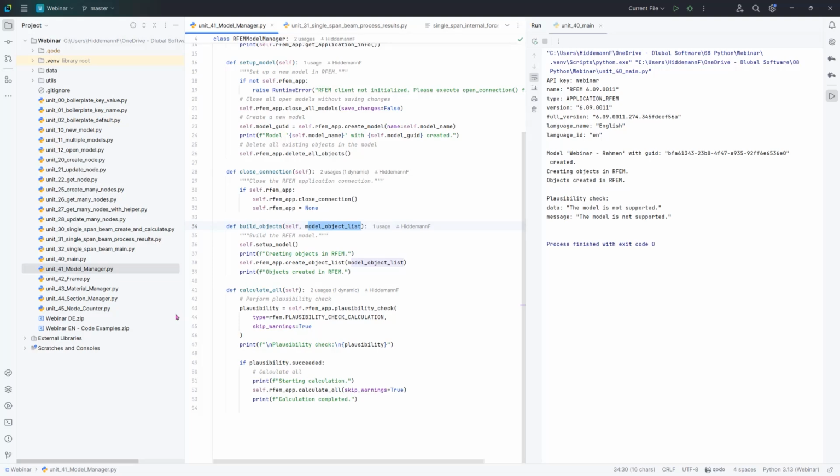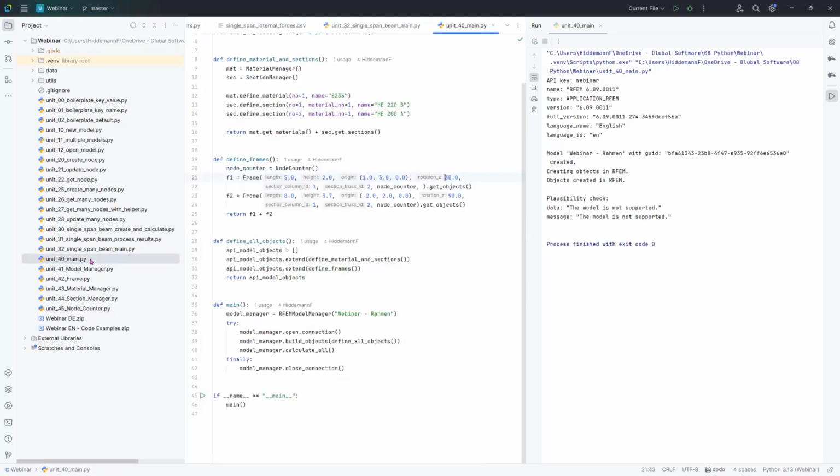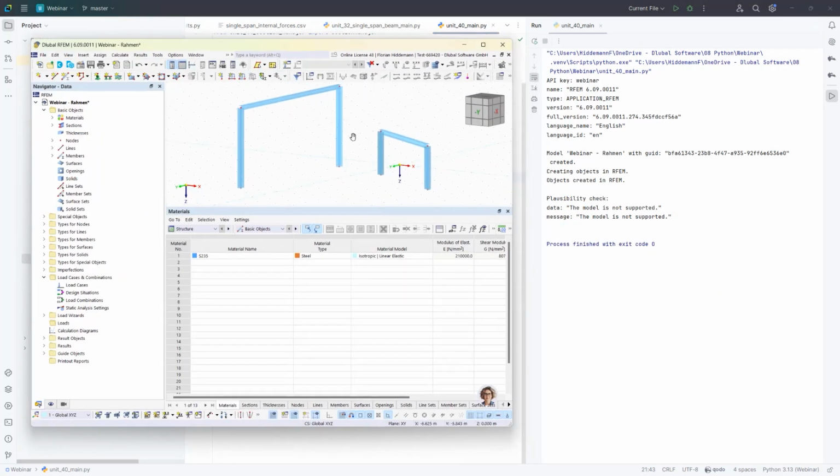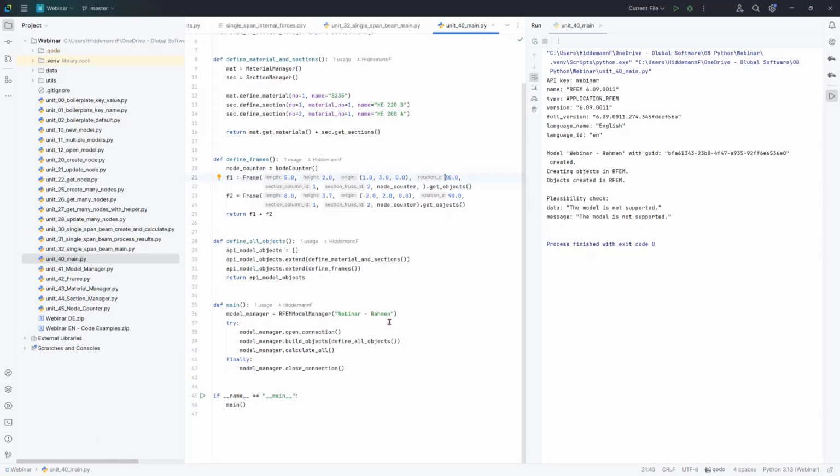And so you can automate your workflow as you wish, so that this tries to calculate, and if the plausibility check is not successful because the model was not supported, as we see here, we just built the frames but with no support, then it doesn't calculate, everything is handled well, and the connection is closed because it wasn't successful. So just to get an idea what is possible with that.